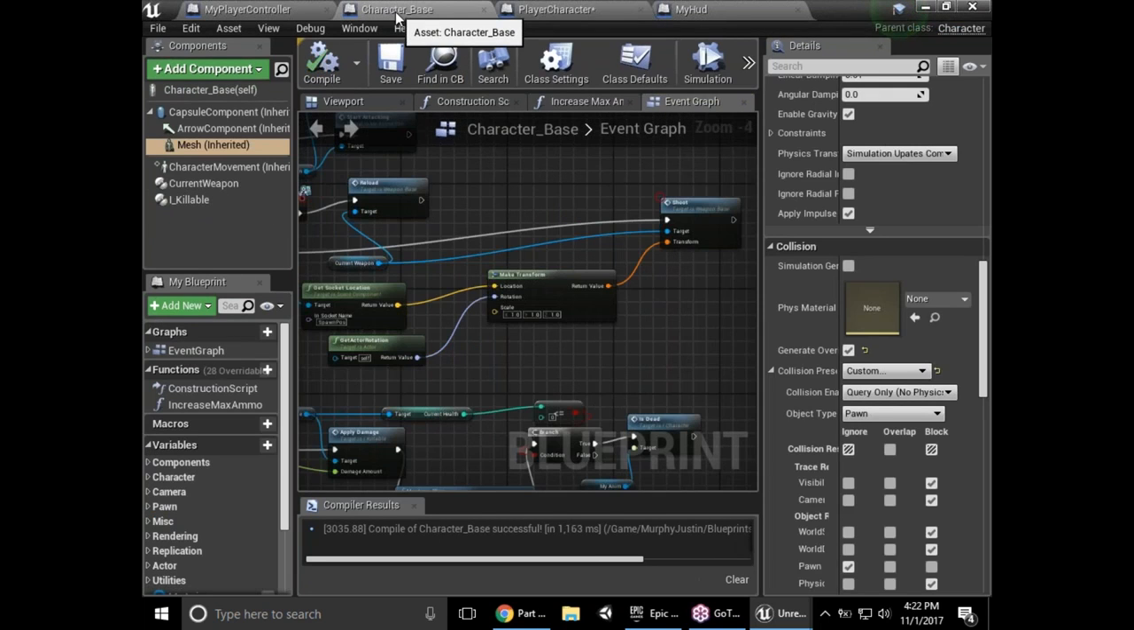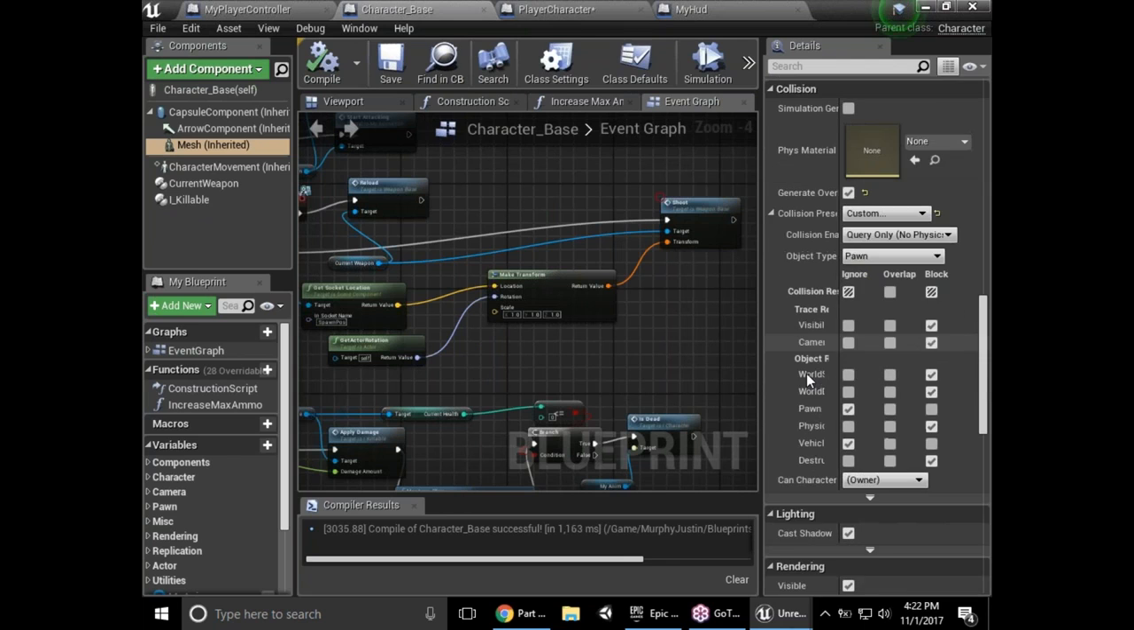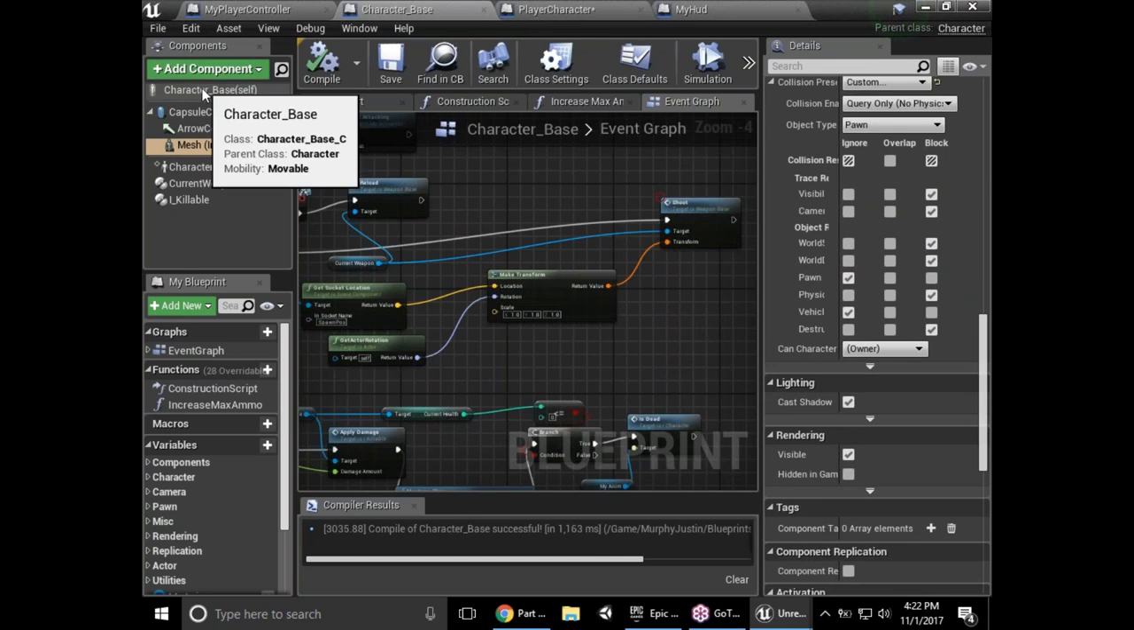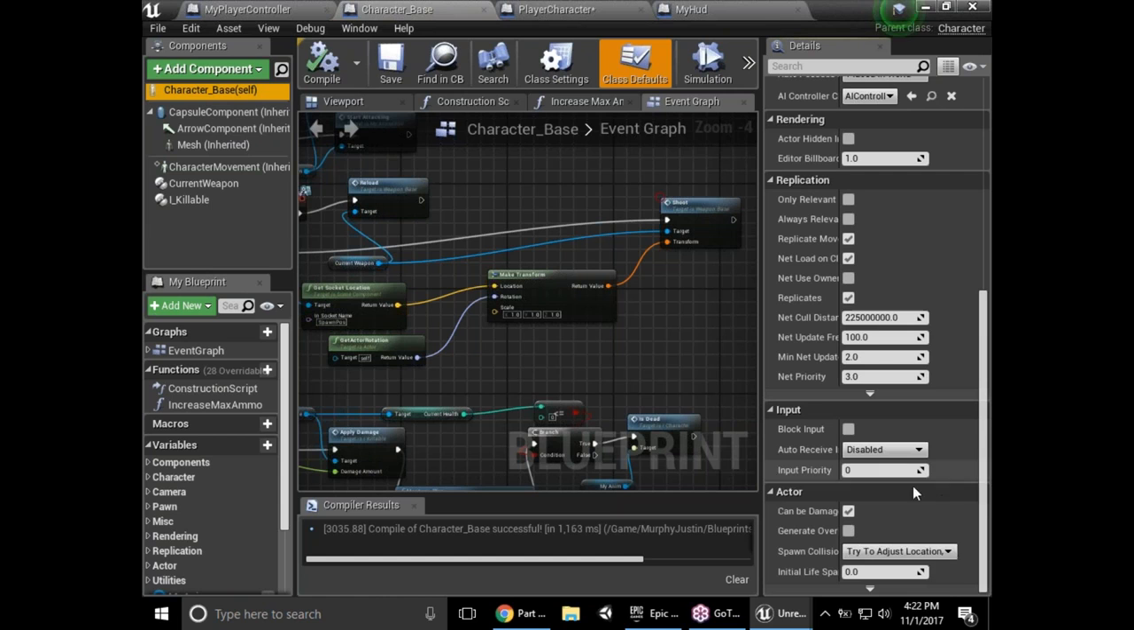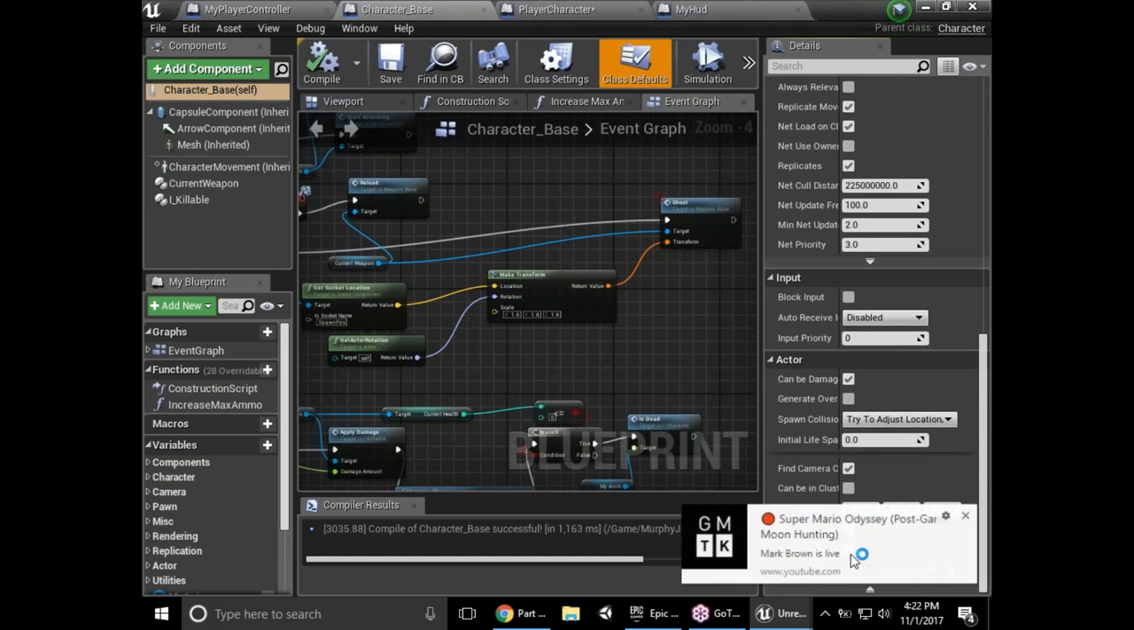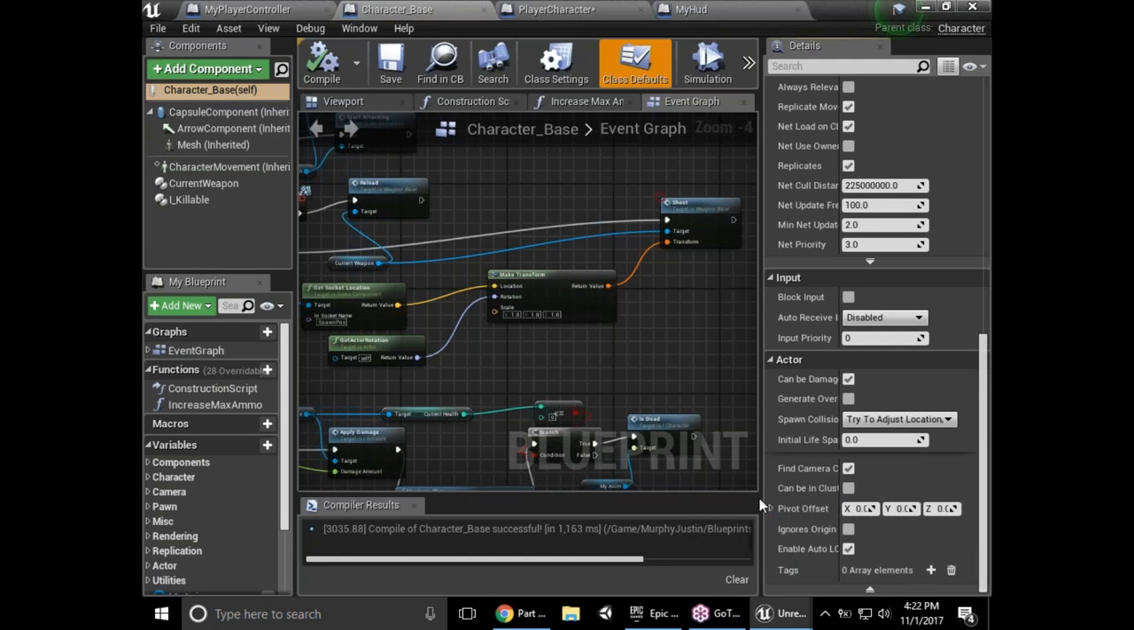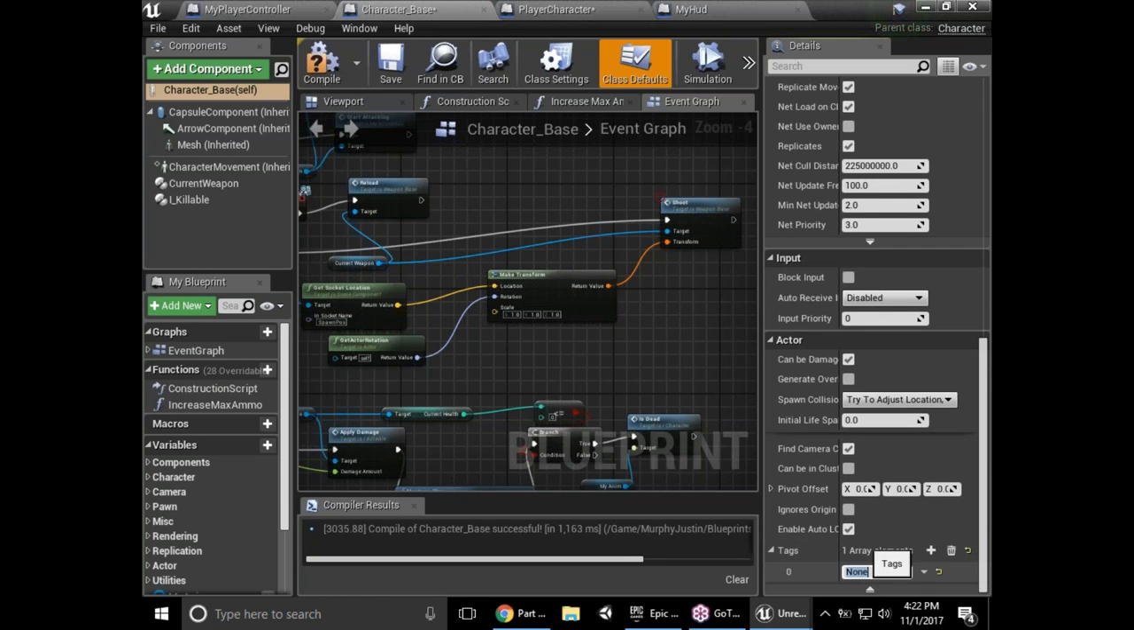Because if I check the character base, down here in the actor, all the way at the bottom with the character base selected, we have this option to add tags. Well, let's add a tag. Simply do pawn. Compile. Save.